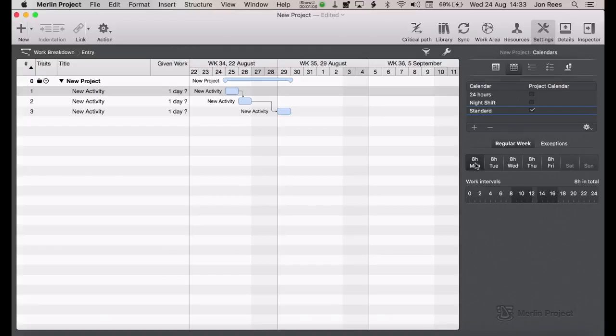So say we want to start our day at 9 a.m. and go on till 5. And we want to do this for every day. So we'd shift select all our days in the calendar. And we'd set it 9 a.m. until 12, hour break for lunch, and then 1 p.m. until 5. So that's our working day.